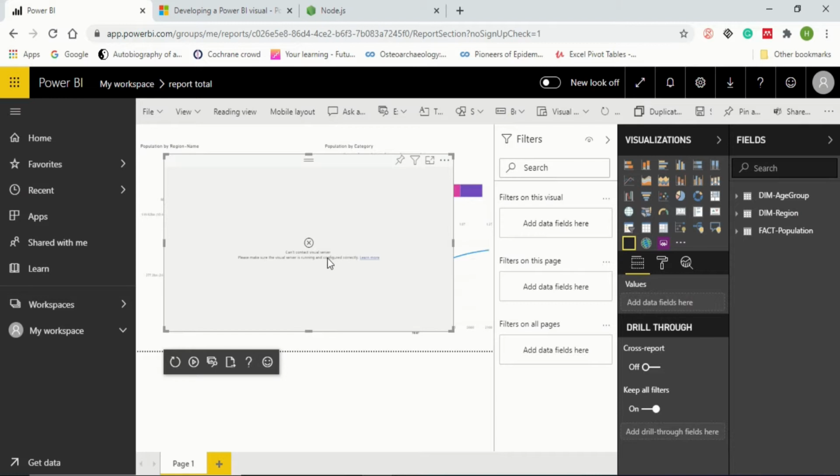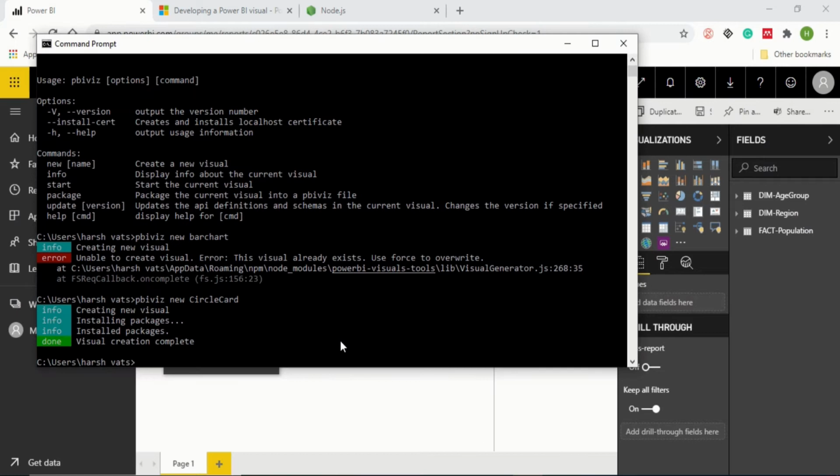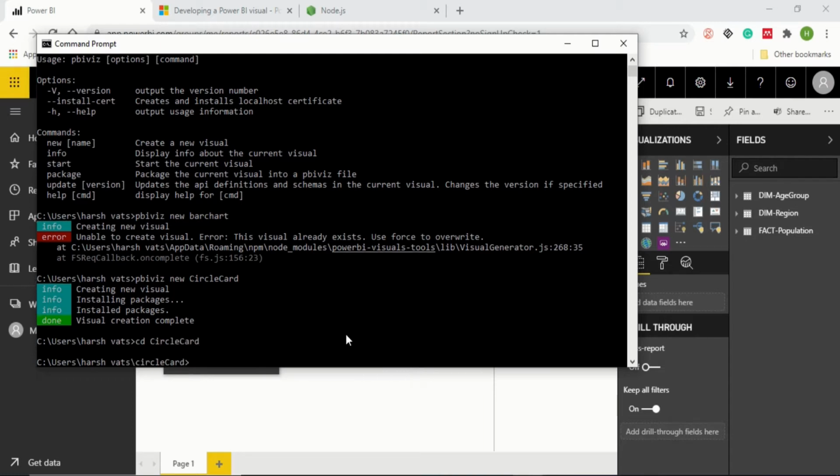So before doing anything in our developer visual, we have to run it on a server. How can we do that? For that, again, you have to go into the command prompt, and in the command prompt you have to write cd and type circle card. After typing cd, write circle card and then click on enter.